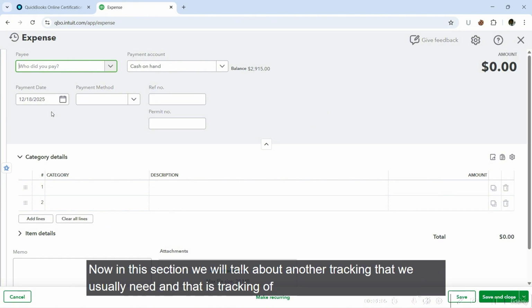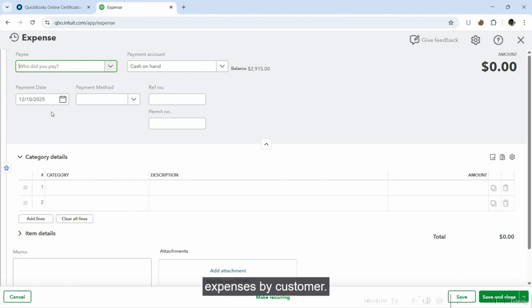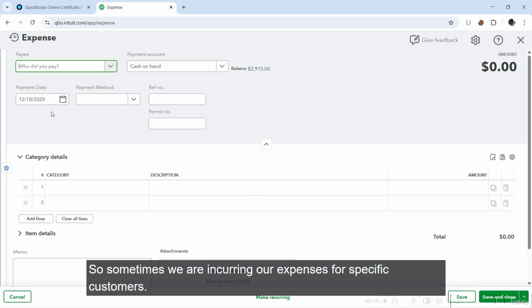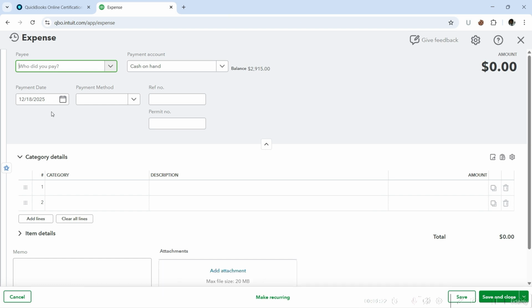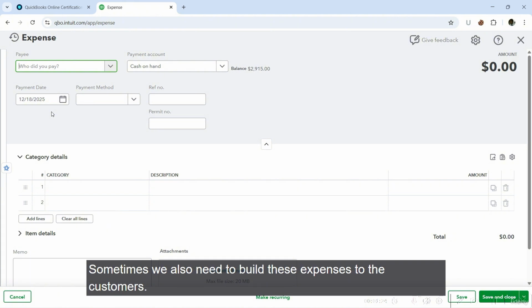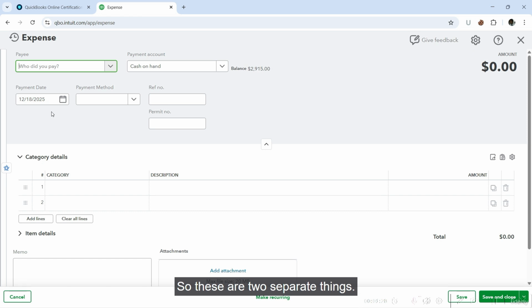Now in this section we will talk about another tracking that we usually need, and that is tracking of expenses by customer. So sometimes we are incurring our expenses for specific customers and we would like to track those expenses to those customers for our decision making. Sometimes we also need to bill these expenses to the customers. So these are two separate things.